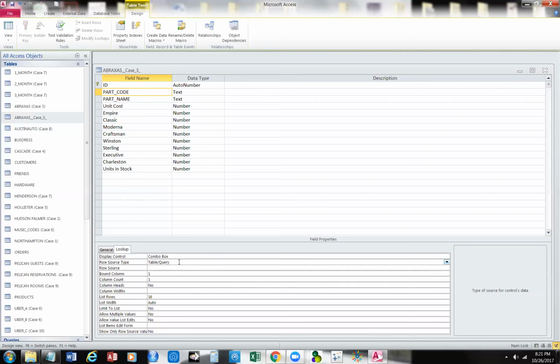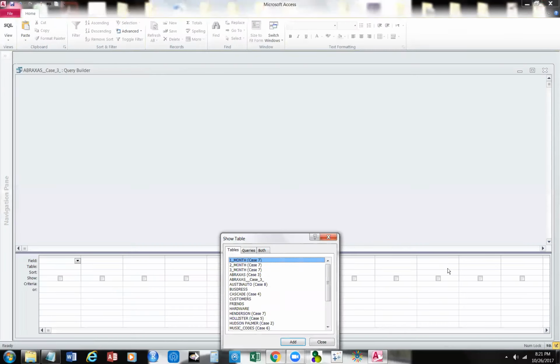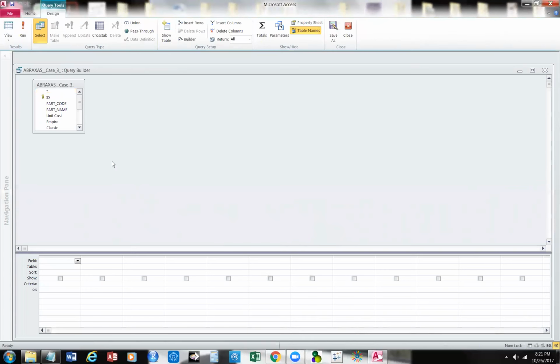And here the row source type is a table or query. Then I come to the third line, which says the row source, and I'll come over here to the build button and click it. I'm going to choose the Abraxas underscore case underscore 3 table, and I'm going to get the part code and the part name.